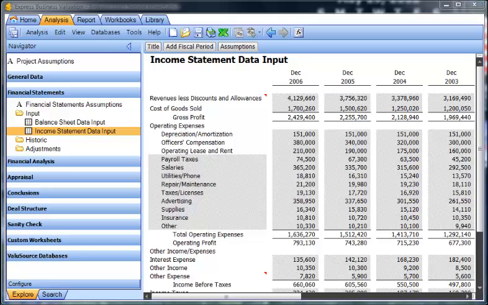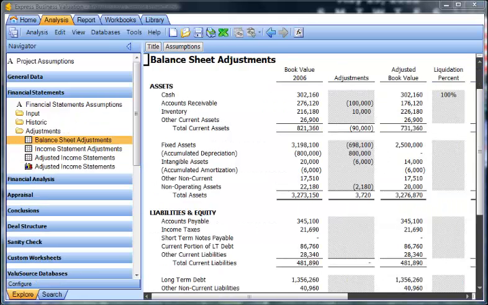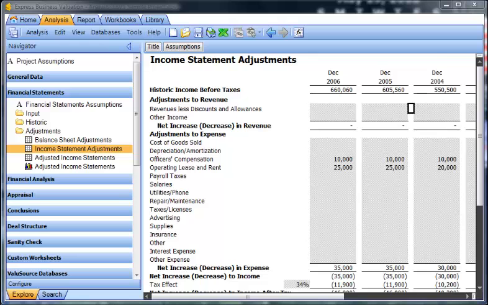Once you're done filling out the income statement, you can move to the Adjustments section. To edit the adjustments on the balance sheet, post each account adjustment and then enter the liquidation percentage if you want to produce an asset approach using liquidated values. In the income statement section, notice that pre-tax historic income is listed for each year on the top of the schedule.